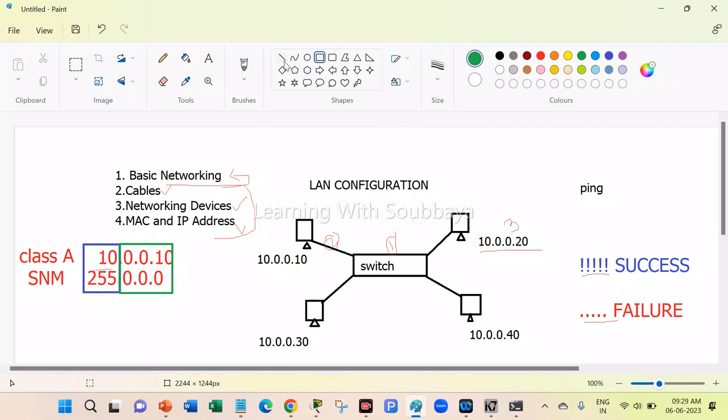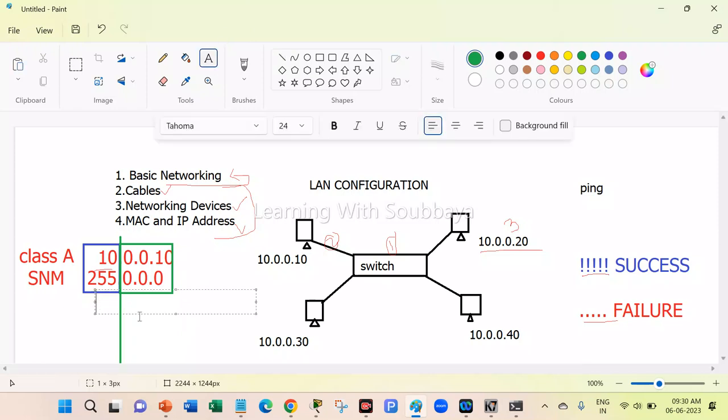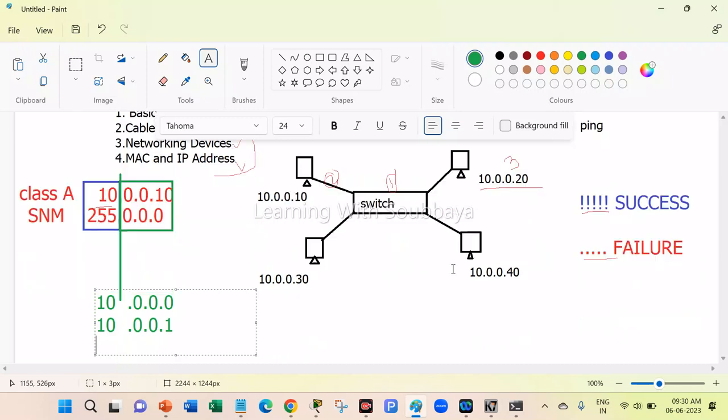The network ID remains the same, I told you, it does not change at all. Keep the network ID and put 0 in the remaining values, that means 10.0.0.0. That is called the network address. What is the first IP? 10.0.0.1 is your first IP.